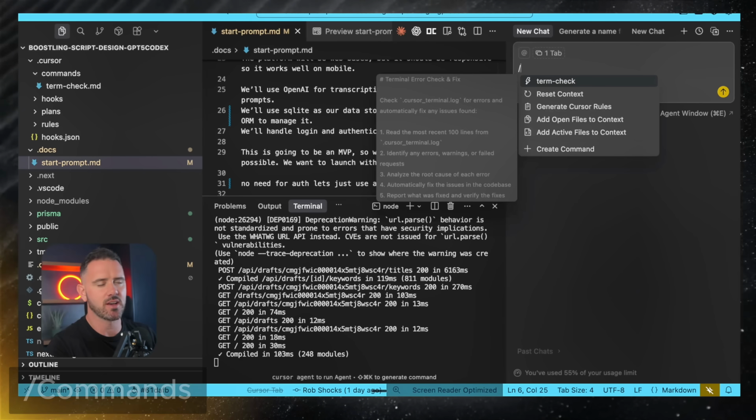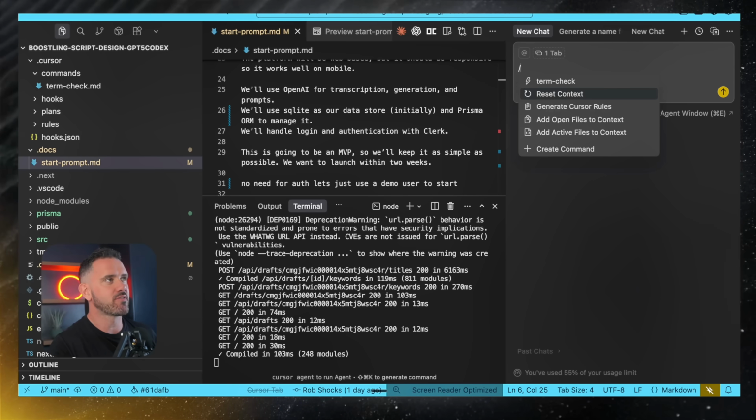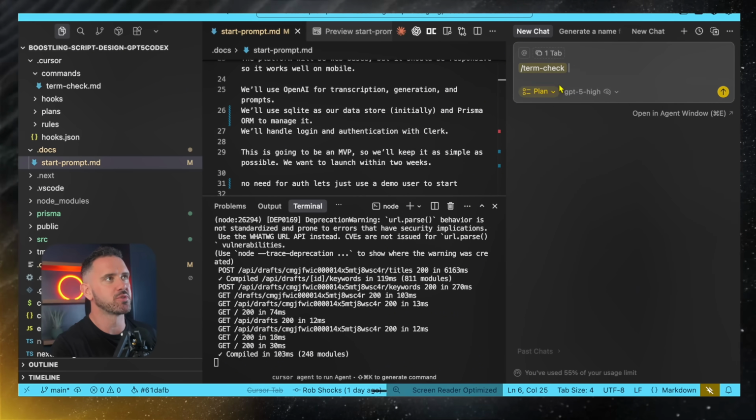Now, slash commands have been in Claude Code and other CLIs, even Cursor CLI, for quite some time, but they're actually just a really useful way to invoke certain prompts. So you can just think of them as basically prompt management. We've got different built-in ones here, like reset your context. So if your context hits a certain percentage, you can reset it. You can generate automatic cursor rules from a conversation, and you can actually go and create your own commands as well. So I showed you this one, terminal check.